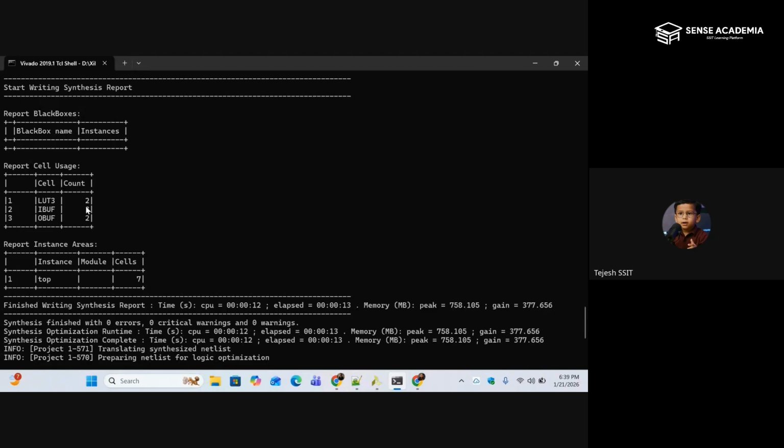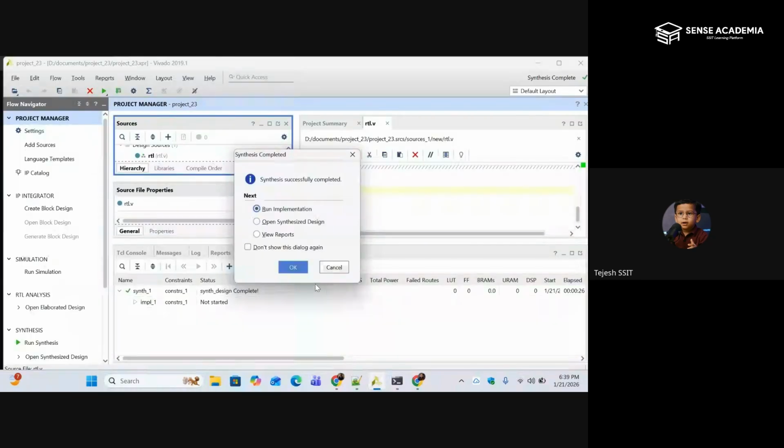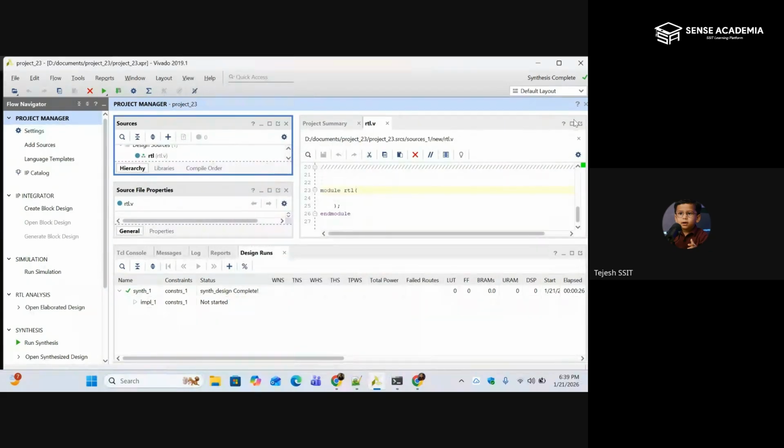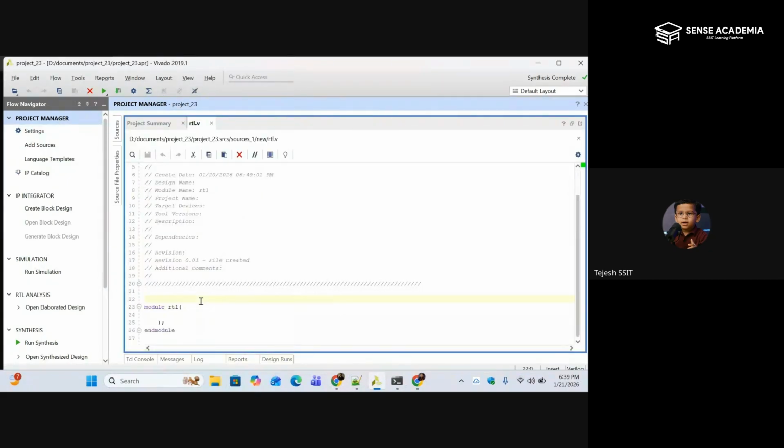Some people are confused, sir, what is this report cell use? We did not understand. See, I will show it in the main code. I am writing the full adder again, the normal code, A, B, C in, sum comma carry. All of you, please see this one.